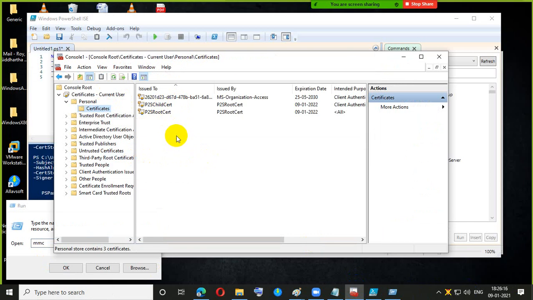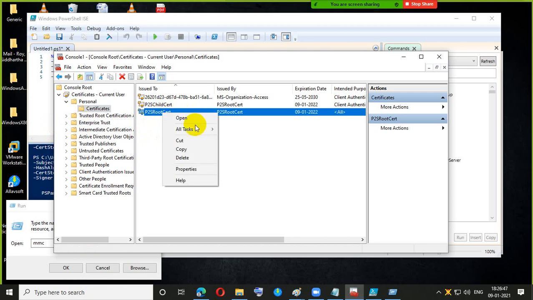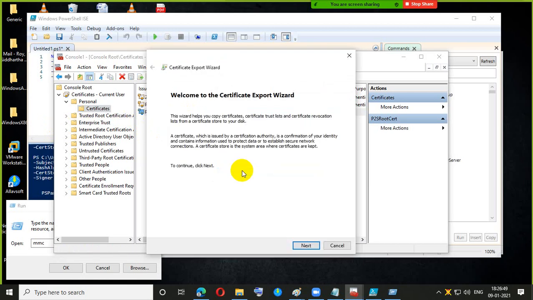I will export this certificate because I have installed this self-signed certificate on my computer, that means the base machine computer's keystore. From this particular keystore I will export this certificate as Base 64 so that I can match the CSR and create the same things on the virtual private network. Okay, so this is my root certificate. So I'm just going to export it.